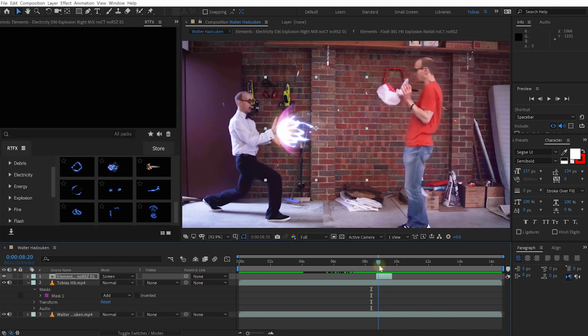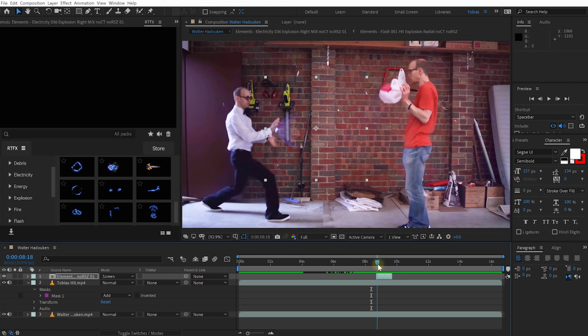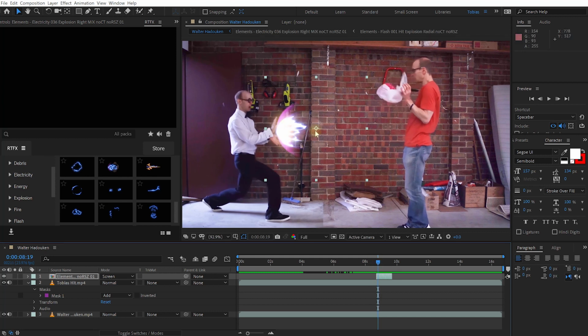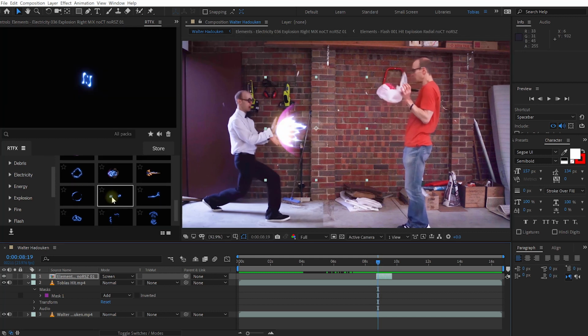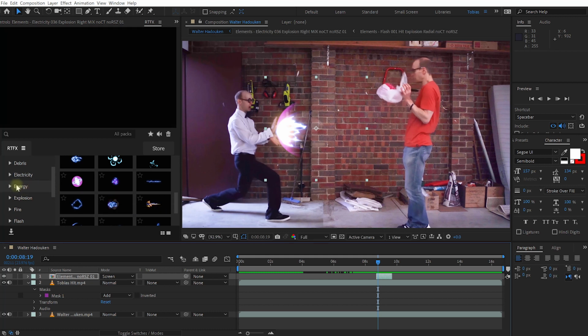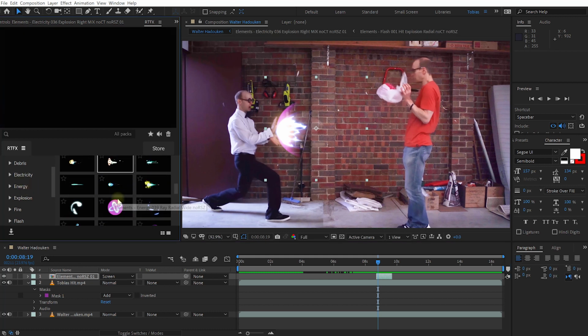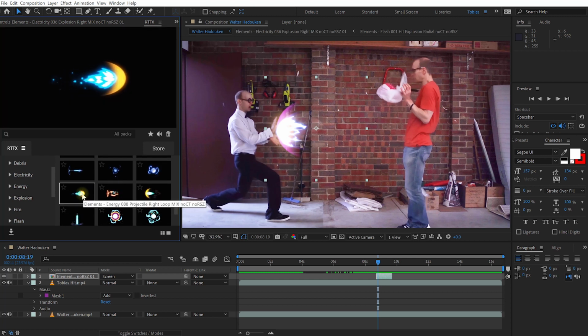So let's come to the time where we want the fireball to appear, maybe right about here, when that energy field is the biggest. And I already know which one I want. You can find that in the energy category of the RTFX pack. Let me just come down a little bit and try to find it. And yeah, that one. I really like this energy ball. Kind of looks really cool.